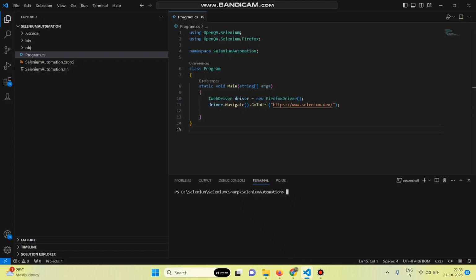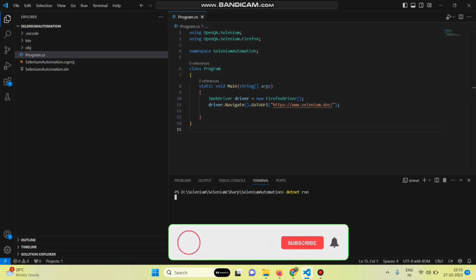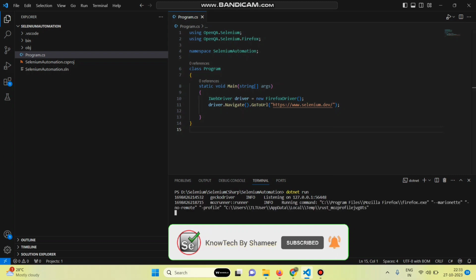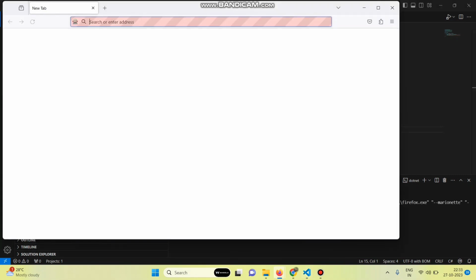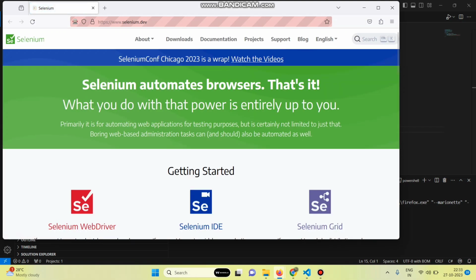Now let's run the script. For that, go to this terminal and give the command dotnet run. Now the web page is opened.